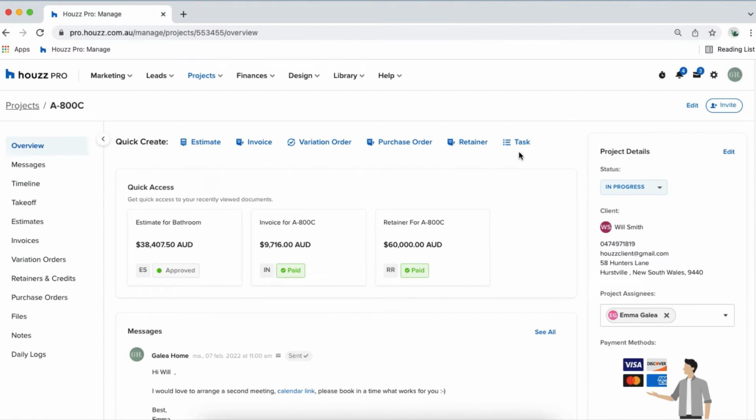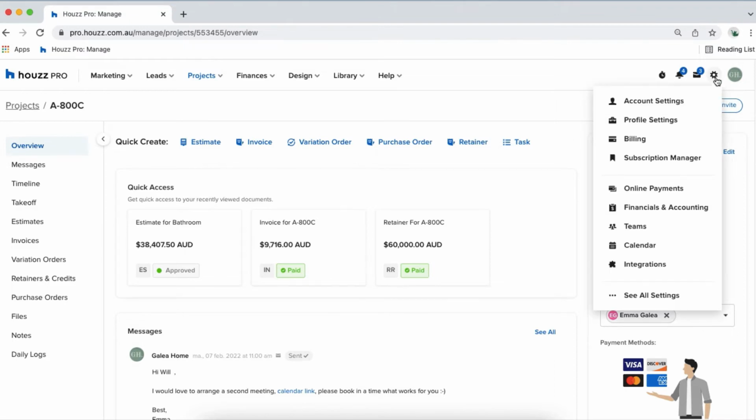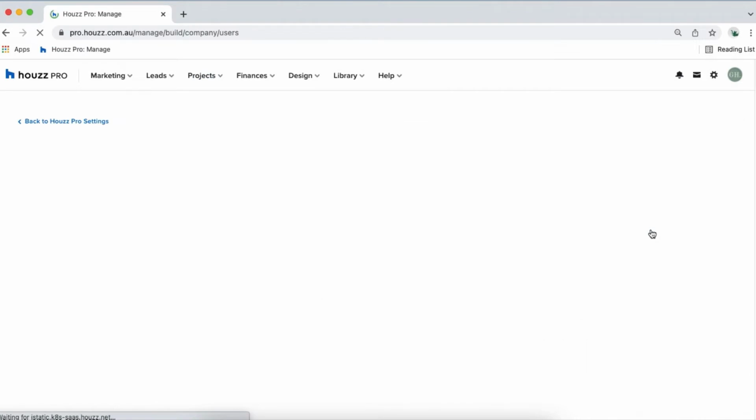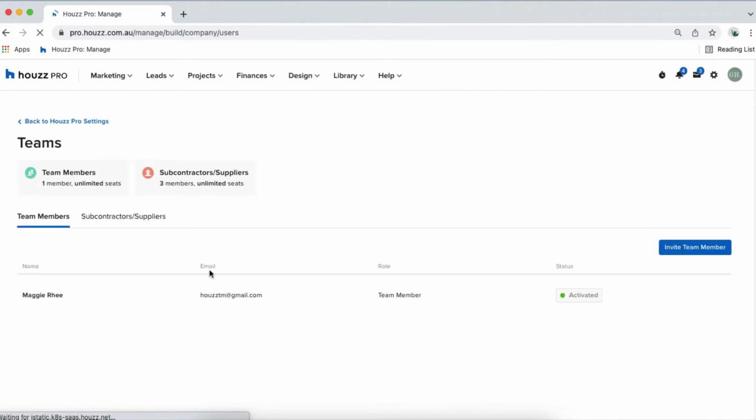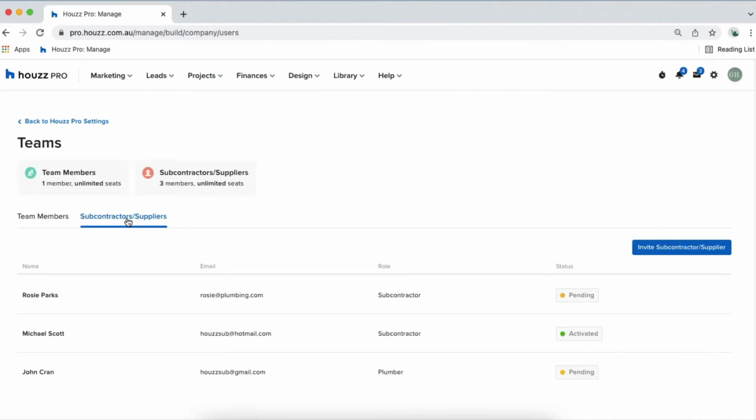Now let's go ahead and figure out how to manage your subcontractor details. To do this, click on the settings icon in the top right and hop down to your teams. So this is where we can add internal team members. However, you can also have a look at your subcontractors and suppliers. So here we can have a look at everyone we've invited to the project so far, their status, and the option if we need to edit, resend that invitation, or remove it.